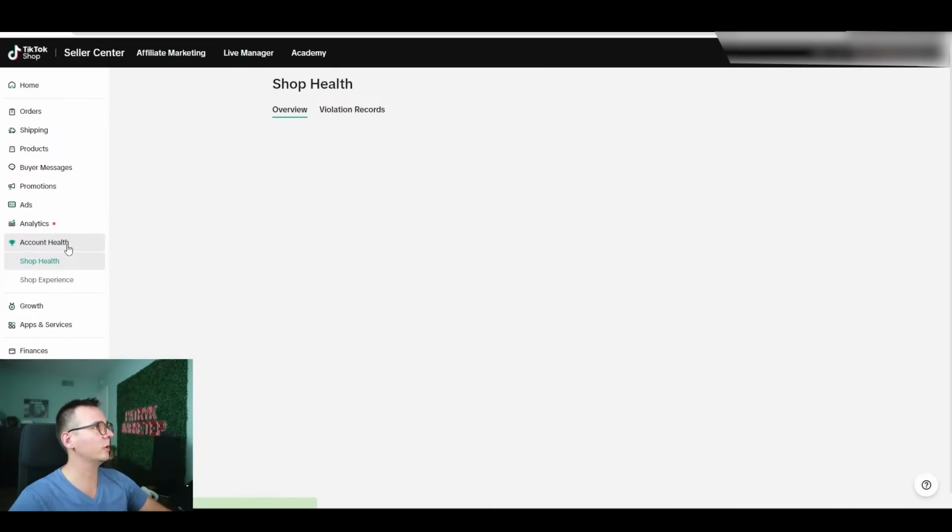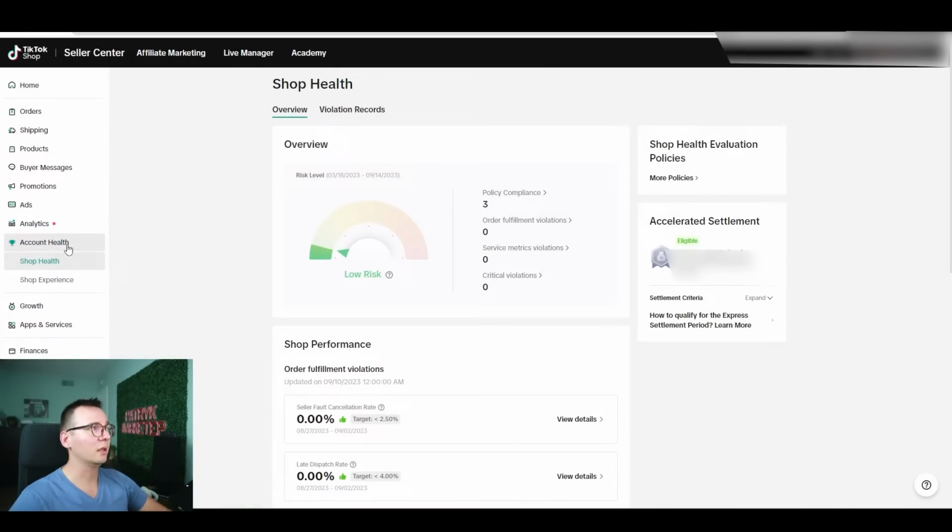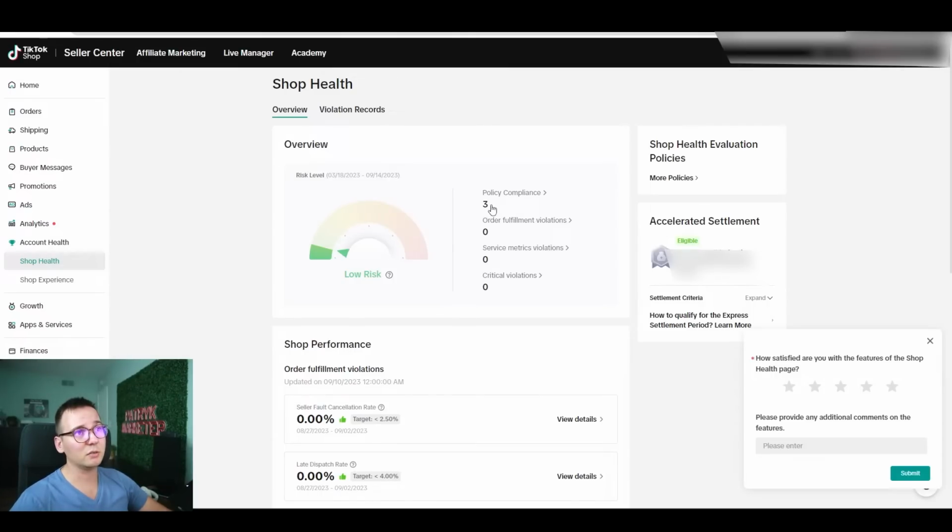Account health, this is where you track all the metrics. Then violations, I have 3 policy complaints. Ideally you want to have 0. So try to limit the violations to a minimum. I believe you have 48 points that you acquire, and they reset every 6 months. So be careful with that. Right now my account is in good shape, so I don't have to worry about it.